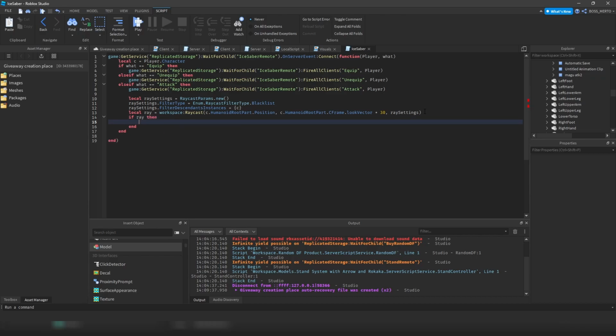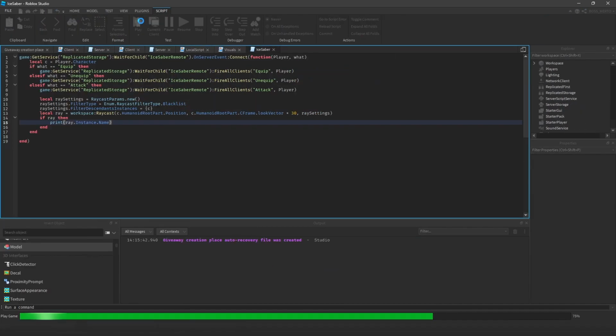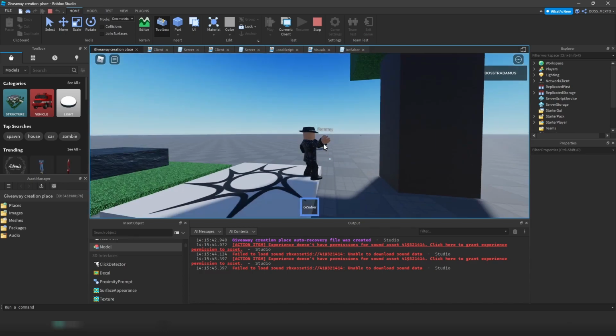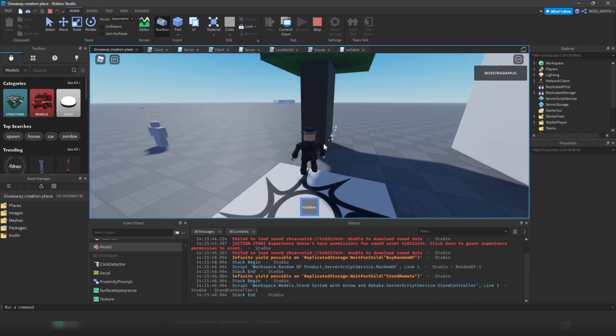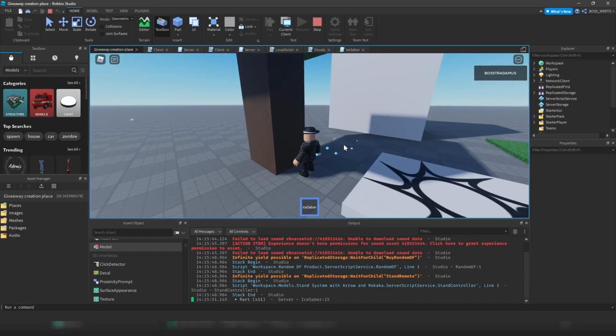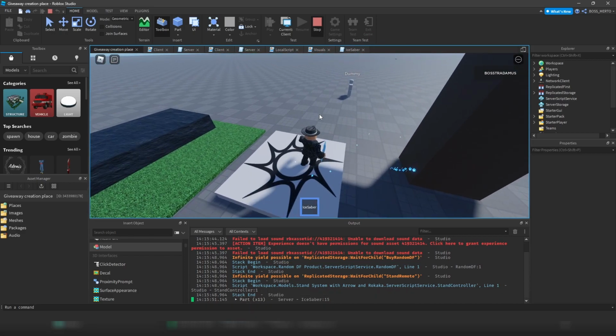So if ray basically stands for if something has touched the ray, then we can print out what this is, alright? So ray instance is basically the instance which has touched the ray. There we go. As you can see, part is being printed out 10 times now, 13 times.